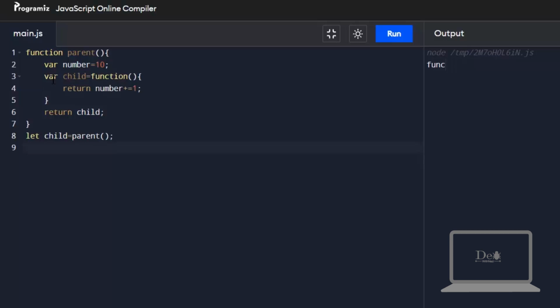But those variables which we call in our child function are still available to us, even though the parent scope is finished. This is basically a closure. Let's console.log this child variable. If we execute it, it must return us 11.